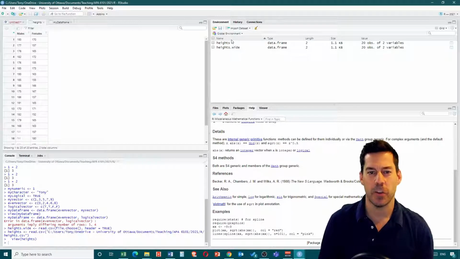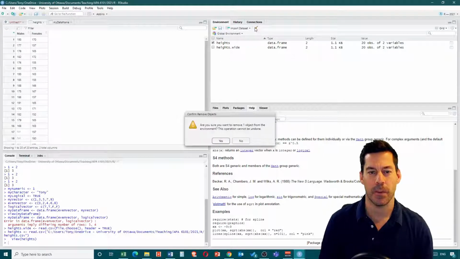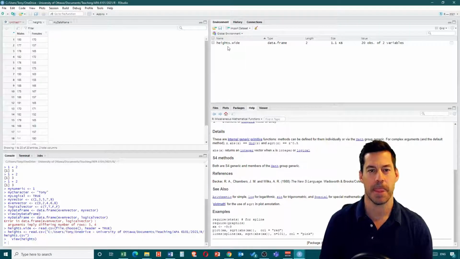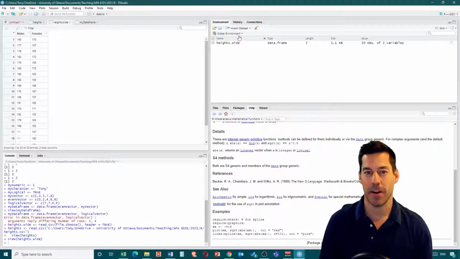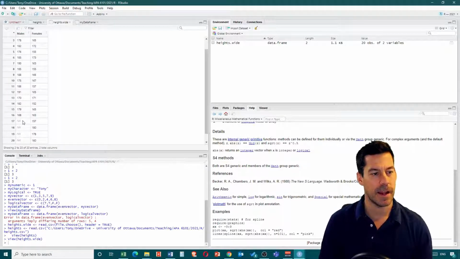But because now I've got 2 of them, I'm going to take this one and I'm going to sweep it away. So that's going to say, are you sure you want to remove one object from the environment? It's that one that I'm selecting. Yes, that's fine. It got rid of it. Okay. If I click on the little table icon for my heights.wide, what we see is we've got our data in here for our males and our females. Interestingly, what it's done is it's created a data frame of the same length by including some NA values, or not available. And that's going to be important for what we're going to do next.